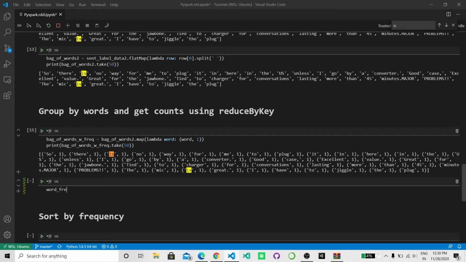Word frequency, let's call it that. Next we are going to use this data set here, and we are just going to call reduceByKey. What does key mean? Inside this big list, this is one value or one record, this is another record, and so on. Each record has two values, one at index 0 and one at index 1. Whenever there are functions like ByKey, they assume that the first value in a record is your key and the other values are the value.